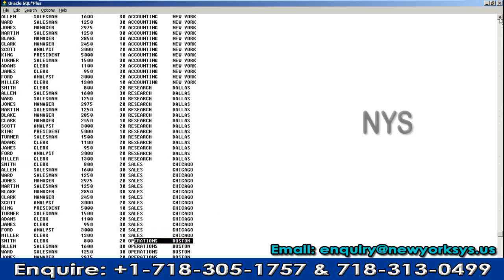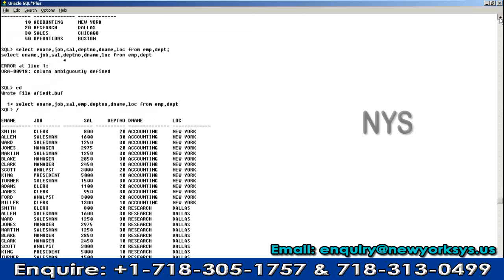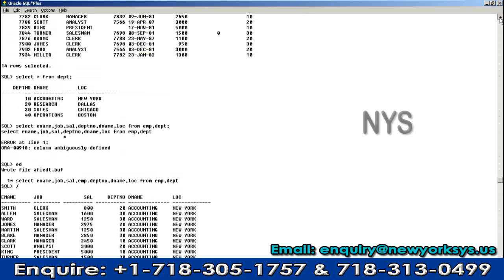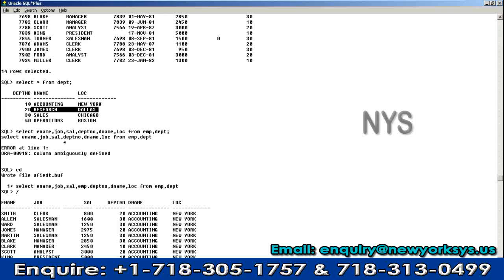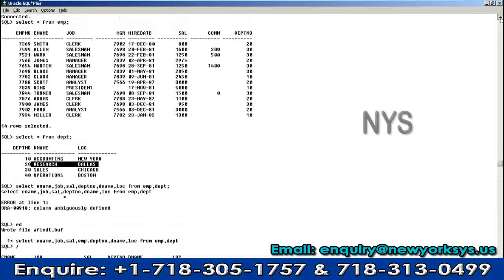Basically, the correct one is that the Smith employee belongs to department number 20, right? So he should be working for research in Dallas. But here, I got the Smith employee working for all 4 departments. So this is a kind of inadequate data. Why? Because the Smith employee is matching with the 4 rows in the department table.